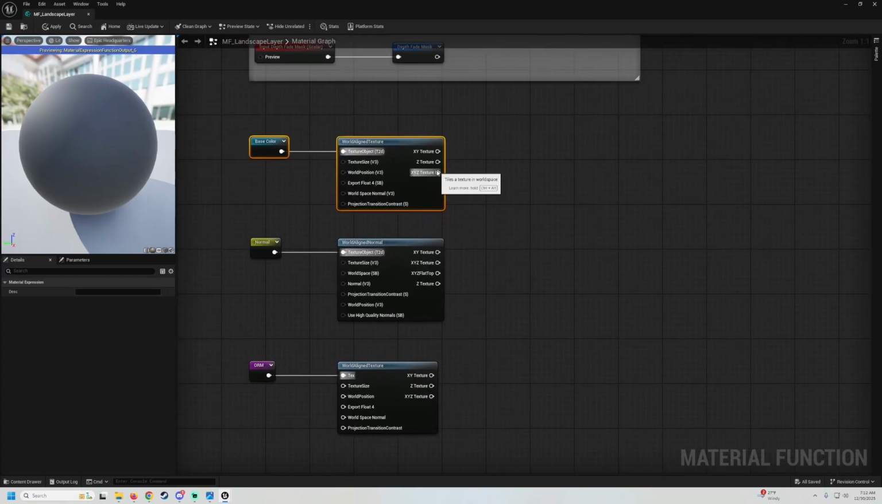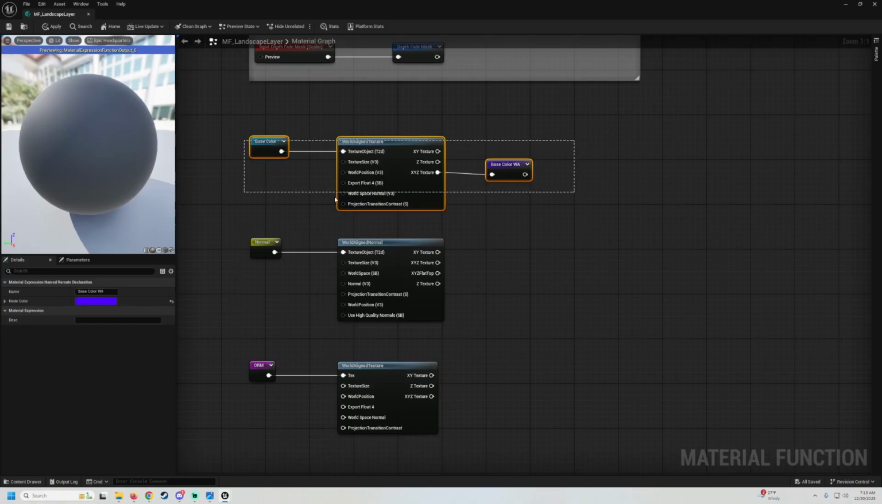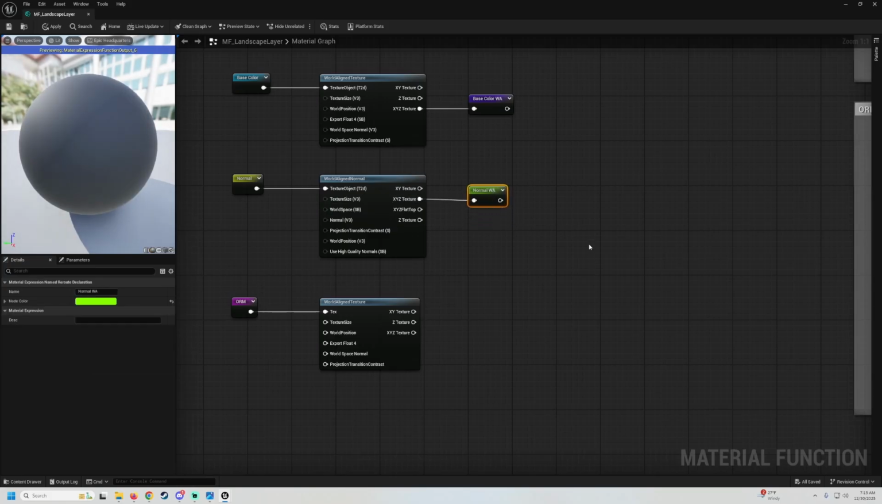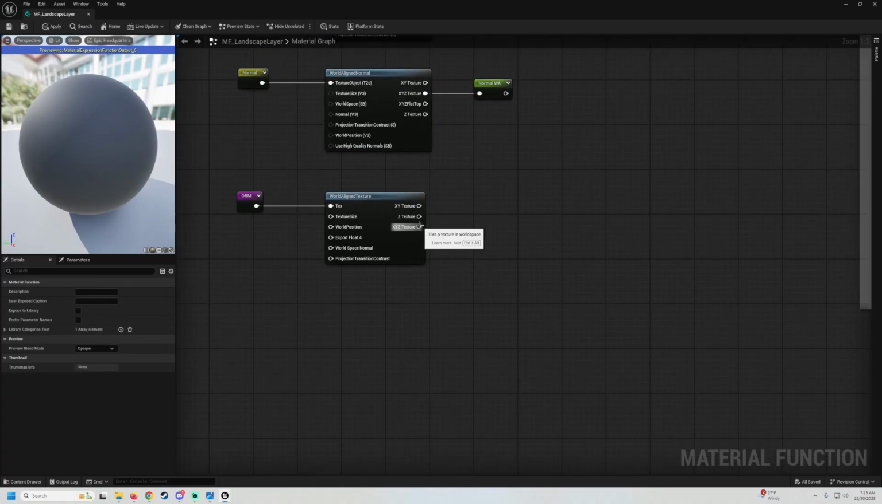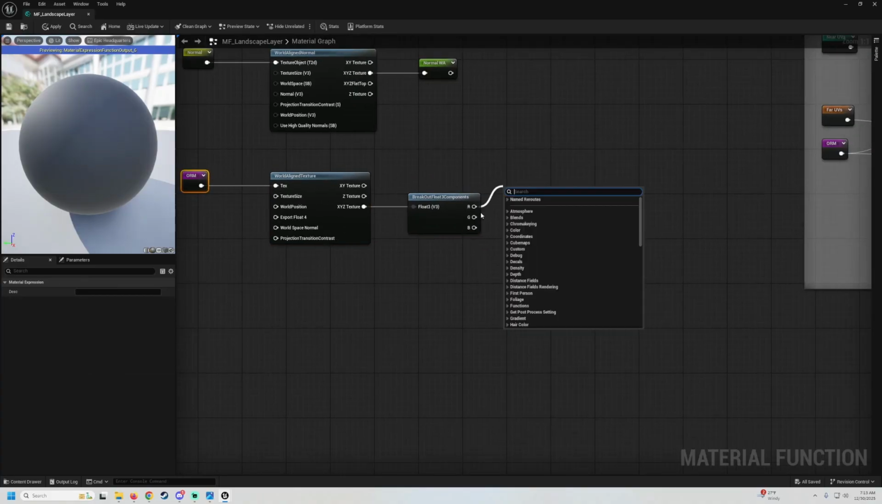Then what we're going to do here is add another named reroute coming out from the XYZ named reroute. We're going to call this base color WA for world aligned. And we'll align that. And then coming out from the XYZ right here, we're going to get a named reroute. And this is going to be our normal WA for world aligned. And then our XYZ for our ORM, we're going to break 3 components, because this is a packed map, so we're going to do each of these individually.